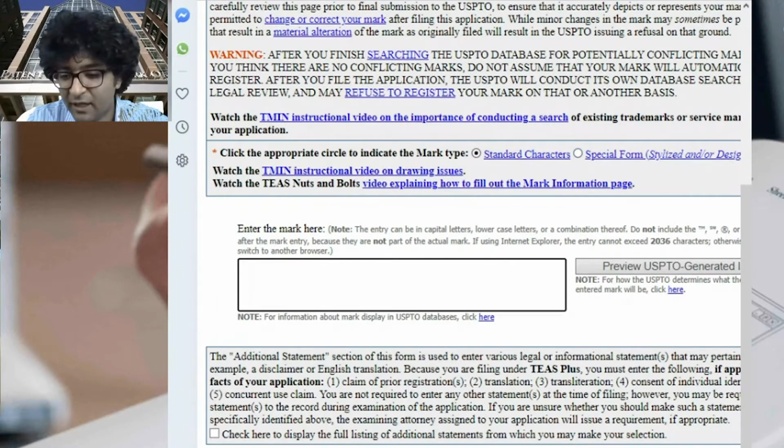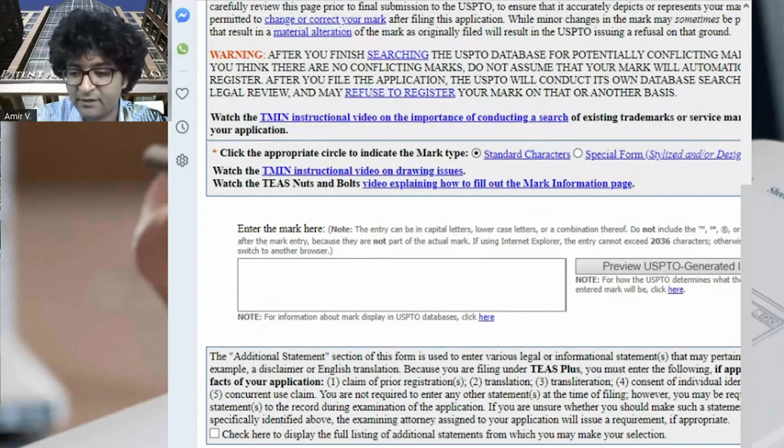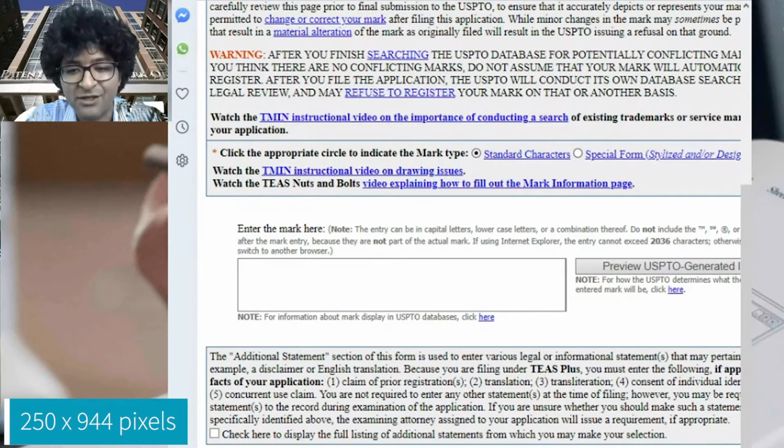The one key thing, I should have created a banner beforehand, but I just want to tell everyone real quick two important things about your logo design. So one is there's pixel requirements. It's 250 by 944 pixels. These are the dimensions, the maximum dimensions for your logo design.